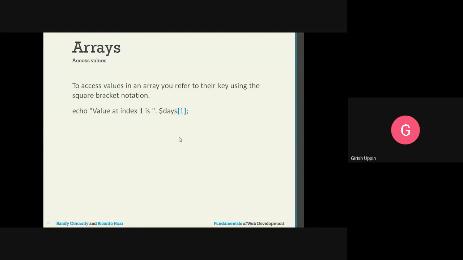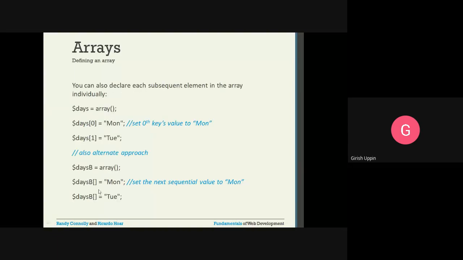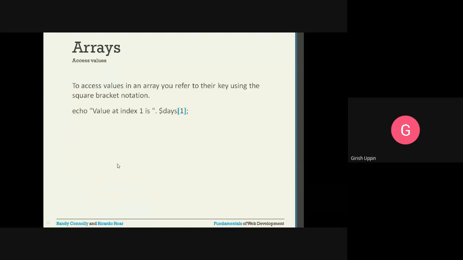I think it is Tuesday, okay. So at location 1 we have Tuesday. What output is shown is the text in addition to the values.